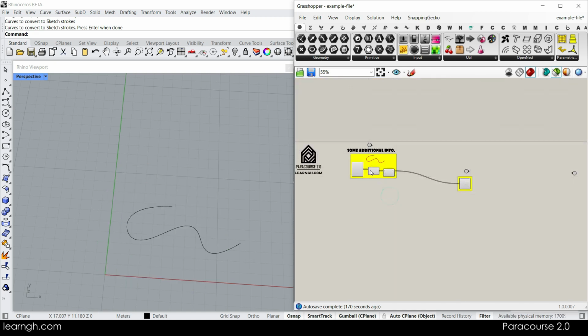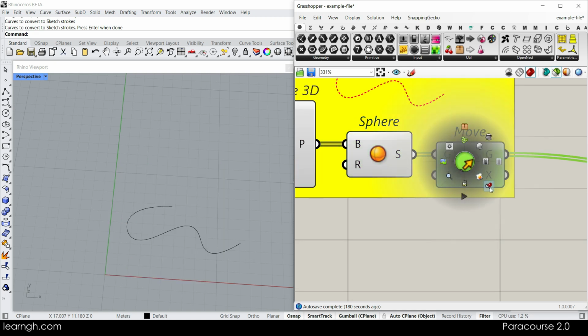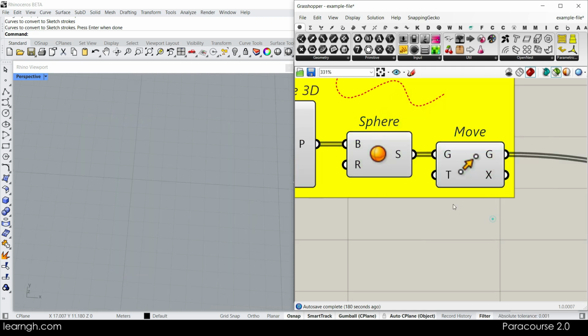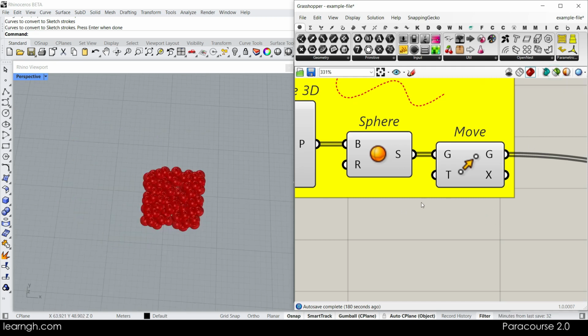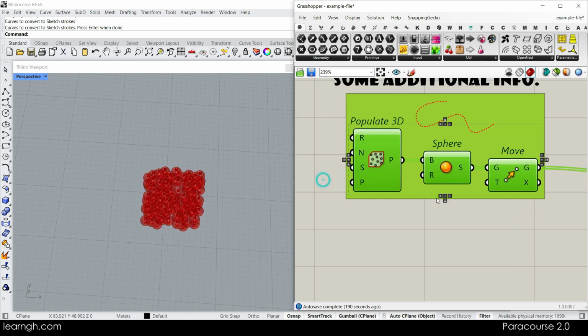So for example, if I select this, you can see that the sphere is here. If I want to go to the move, I can just go here to zoom, and remember that instead you can just turn that off if you always want to see the components, and manually turn these off and on.